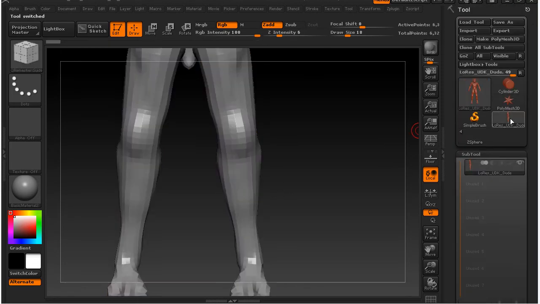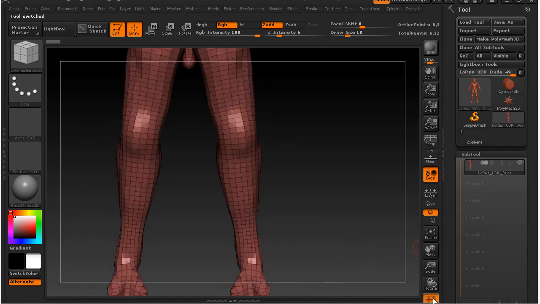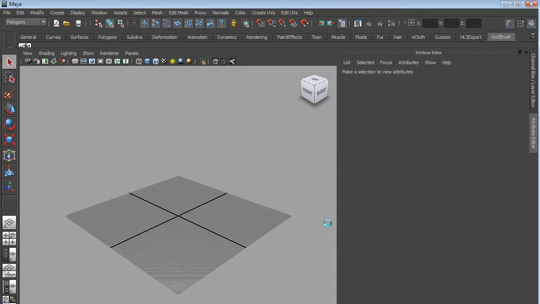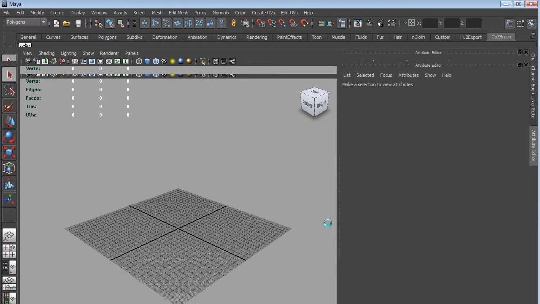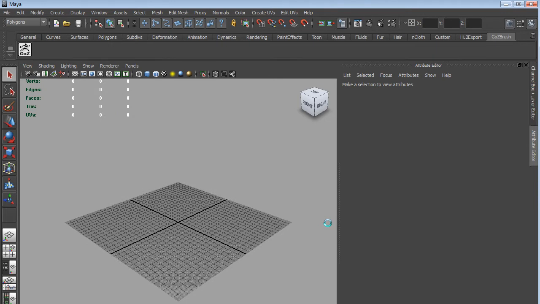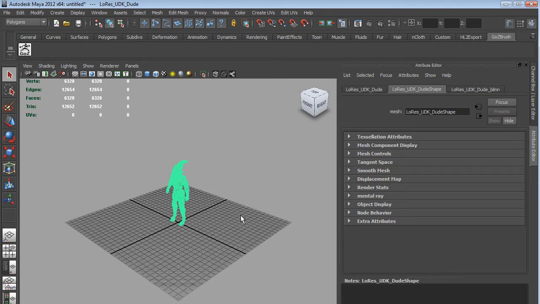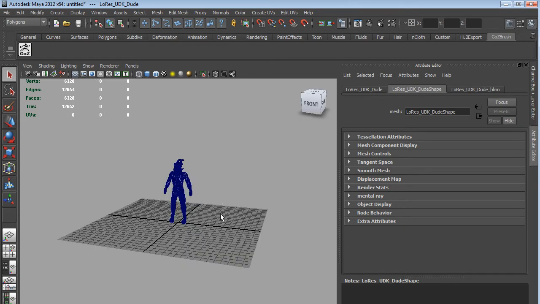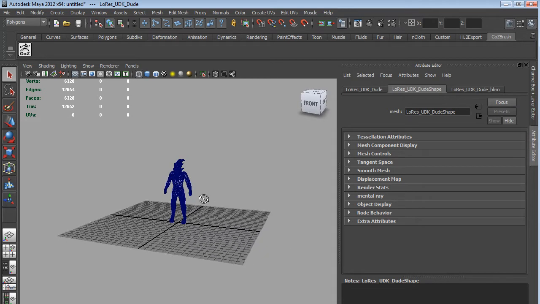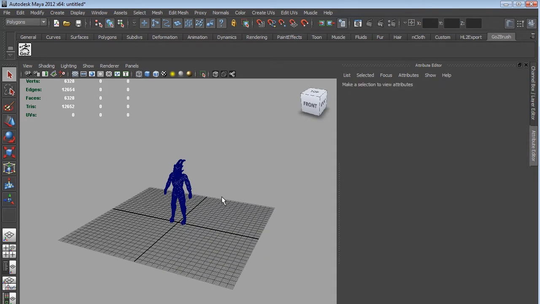So I'm going to go back to my low-res mesh and I am going to hit Go Z. Okay, so just loading up the tool now. And there we go, there's our character. So now I have to remember how to use Maya.